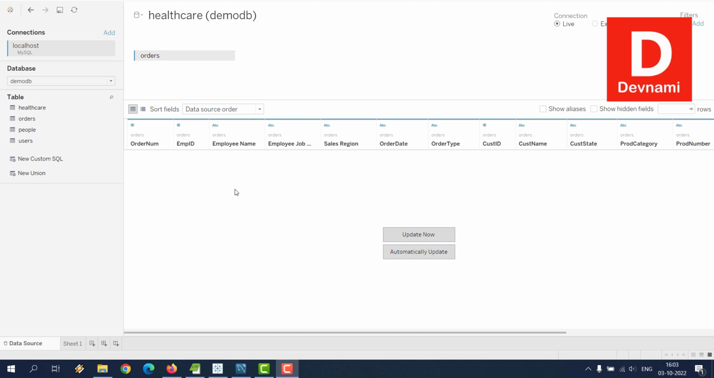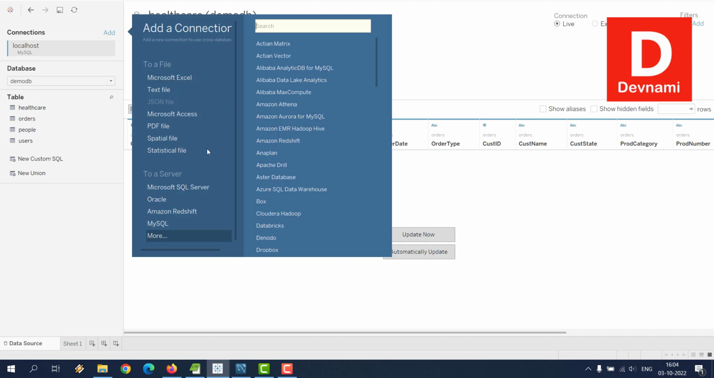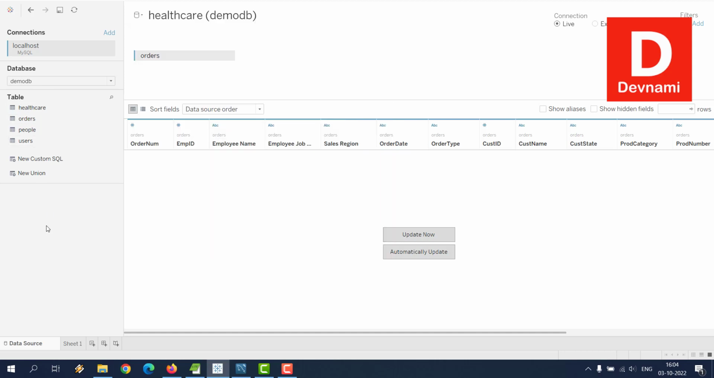Okay, so when you're connected to MySQL server, you will notice that there are a few more changes to be done as well. You can connect to multiple connections and click on add. Let's say instead of MySQL, you want to connect to SQL Server or Postgres. You can search for that and add the connection. That will add their respective databases and tables too, right?